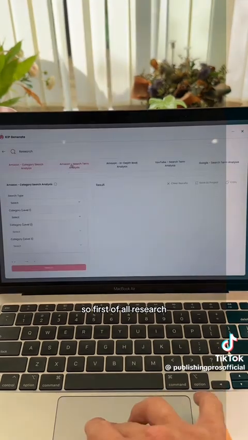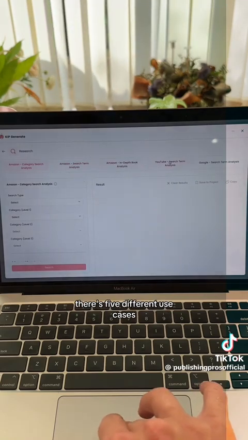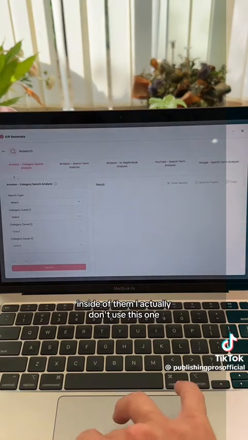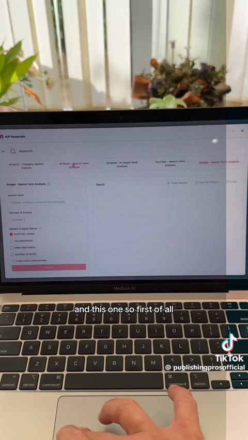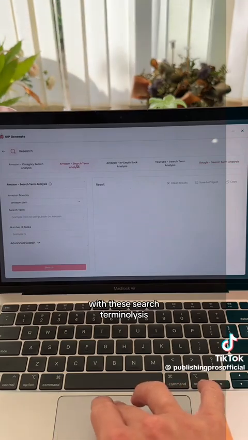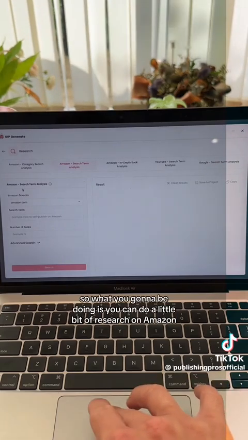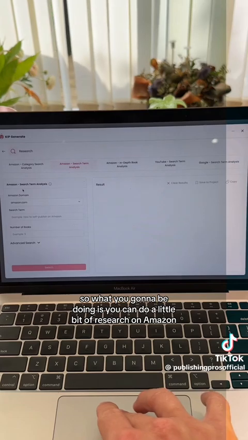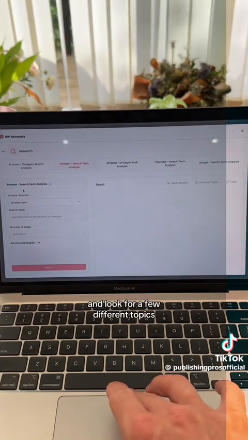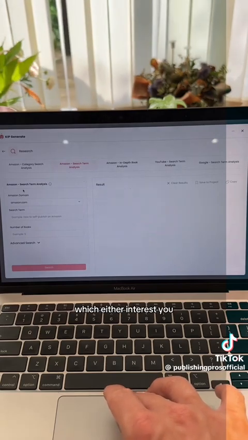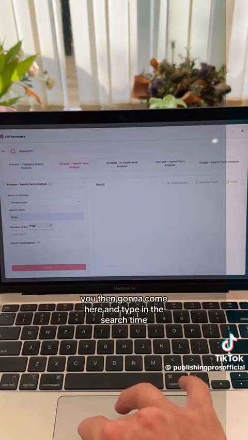So first of all, research. We are inside the research function here. There's 5 different use cases inside of them. I actually don't use this one. I actually do use this one, this one, this one, and this one. So first of all, with the search term analysis, this is probably the main one I use, probably the most powerful. What you're going to be doing is a little bit of research on Amazon first of all itself, and look for a few different topics which either interest you, which you have a bit of passion in, or a little bit of knowledge in. You're then going to come here and type in the search term.